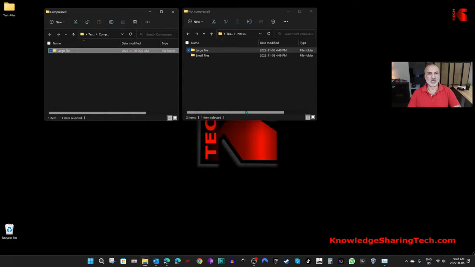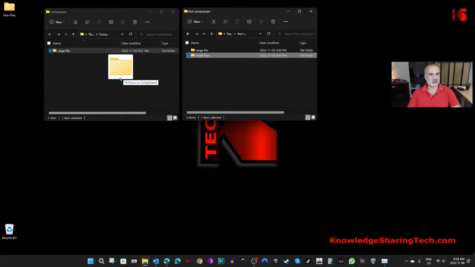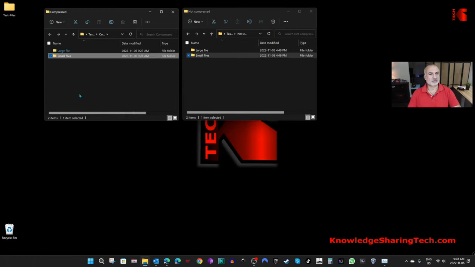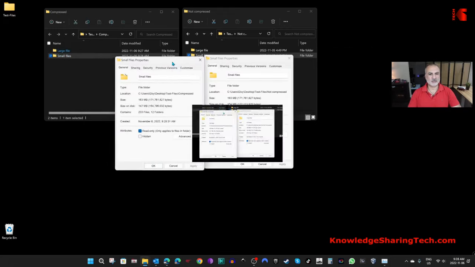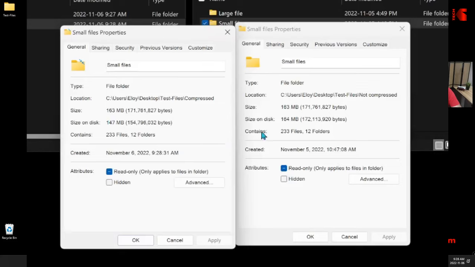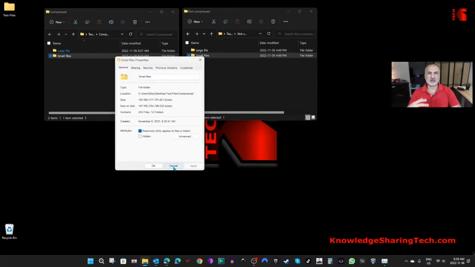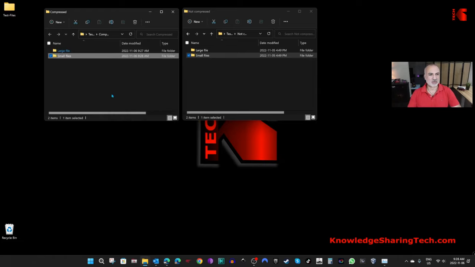So let's do the same now for the small files. So I'm gonna copy them here too. So now the small files are copied. So let's see the properties. And notice here that the small files, they were compressed just a little bit. So the size on disk is 147 megabytes instead of 164 megabytes. So you don't always get a very large compression, but this is how it works.